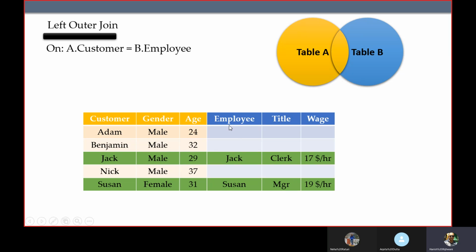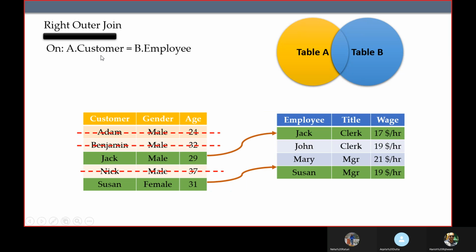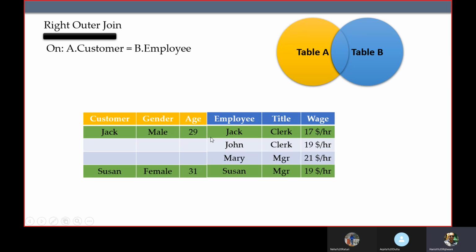For Adam, Benjamin and Nick, they're going to be blank rows. And for Jack and Susan, you will get data from the right hand side as well. That is what you call the left outer join. Then you have a right outer join, wherein the right hand side table is the base. So you will get all records of the right hand side and only the ones which are common from the left hand side. Okay, so this is how the output is going to be. So here you see data for Jack and Susan, which you get the customer record also for both of them.